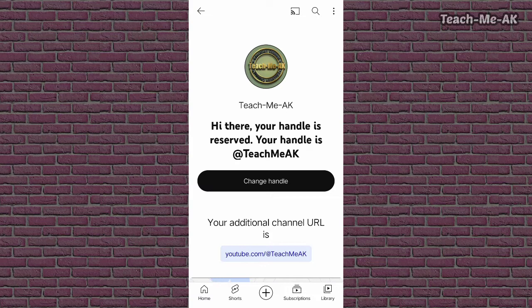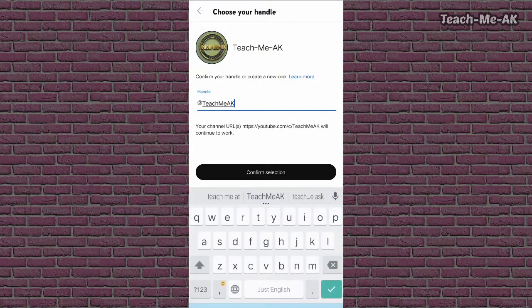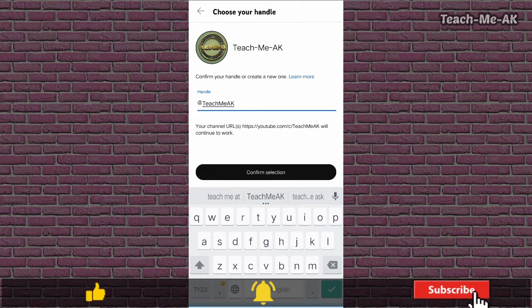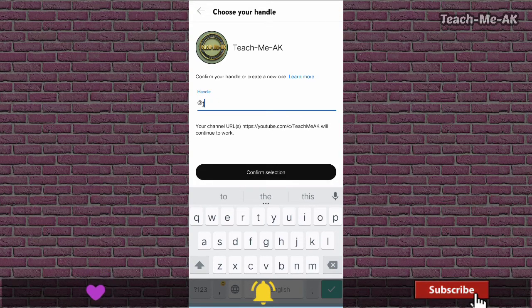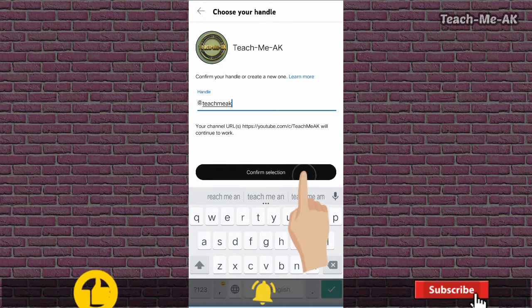Now let me show you how you can choose or change your handle. You are seeing a button here, Change handle. Let me click on that. This is the space where YouTube gives you an option to change the handle, and you can see that by default YouTube has already set a handle for me with the @ symbol. If I want to change my handle, I can just remove this, type anything in front of the @ symbol and click on Confirm selection.